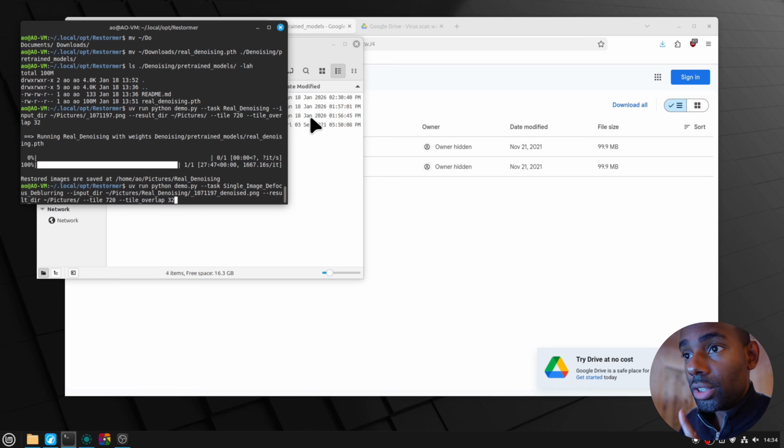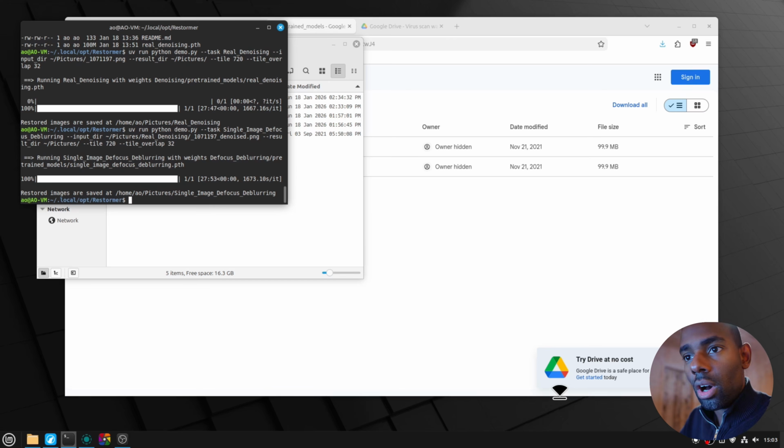So now we will use this command to run the single image deblurring. We will deblur the image we previously denoised, and the output will be in the pictures directory. Again, I think it will take some time, so I will pause the video and get back to you once everything is completed. Okay, so now deblur is done, so let's see if it makes a difference.